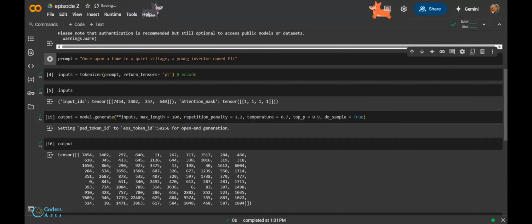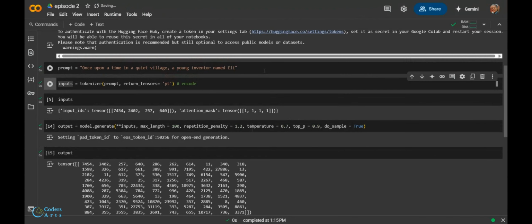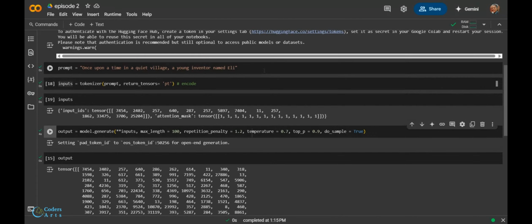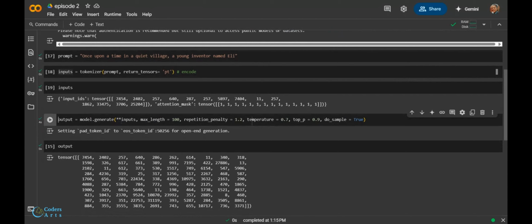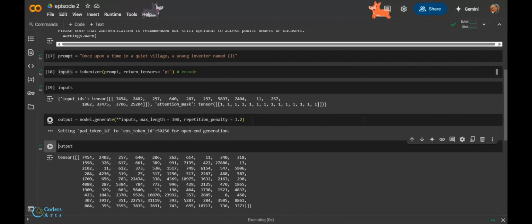So by means of this prompt, we are letting the model know that the setting of this particular story, or the text which we have provided as a prompt, is in a village, and it is about a young man named Eli who is an inventor. So now we'll just set the prompt, we'll convert it into tokens, and then this is where we are going to get the output, which would be again tokenized, and we'll need to decode it. Let's just remove these settings here to see how it would generate the result.